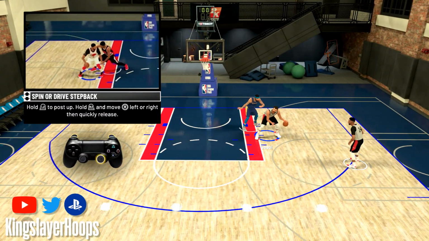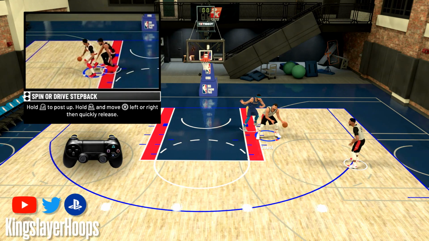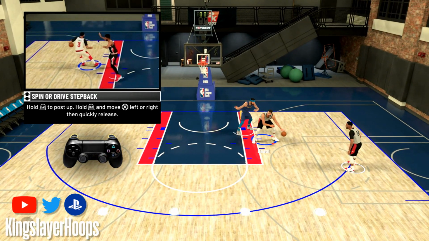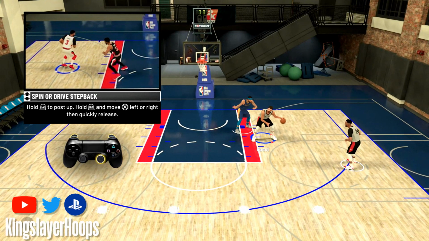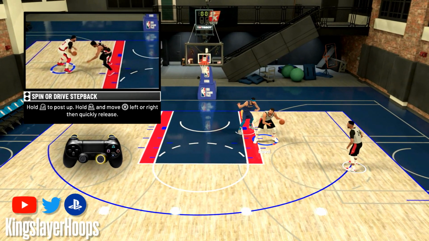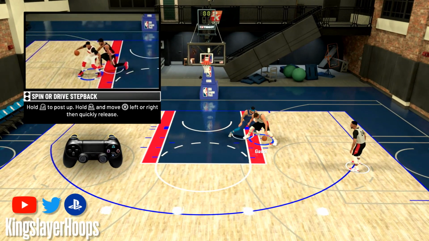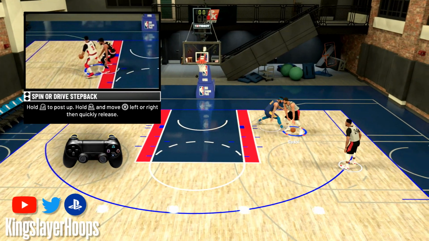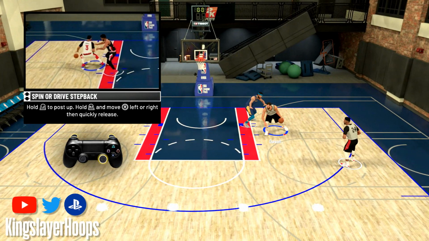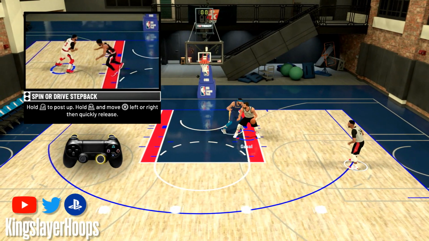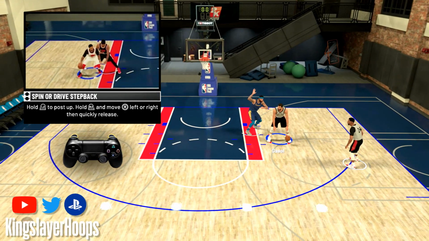Okay, so this next move is actually new to NBA 2K20. I don't believe this was in 2K19. What you're going to do is you're going to hold L2, and then you're going to hold the turbo button, or R2, and you're going to tap the right stick, either left or right, and then let it go. And what this is going to do is it's going to fake your defender into thinking that you're either going to do a post spin or a drop step, but you're actually going to step back.